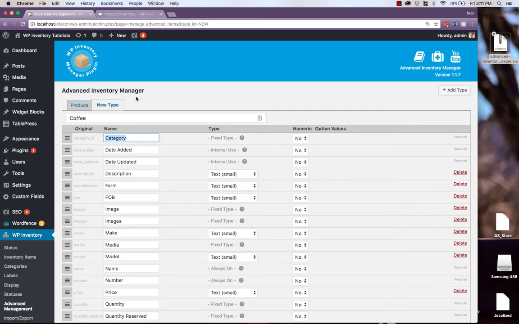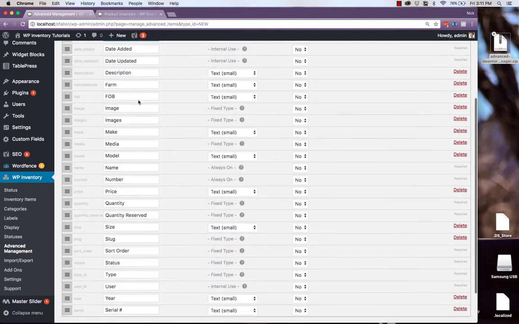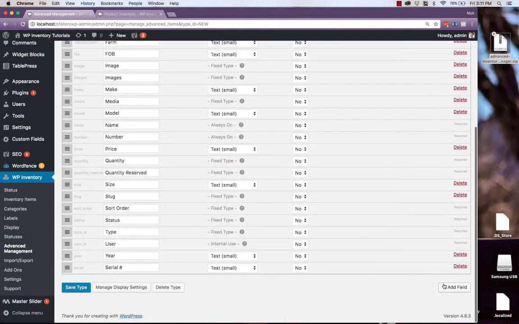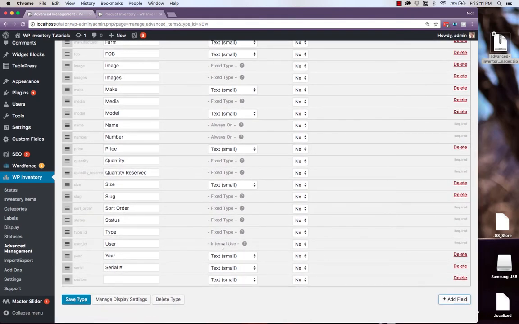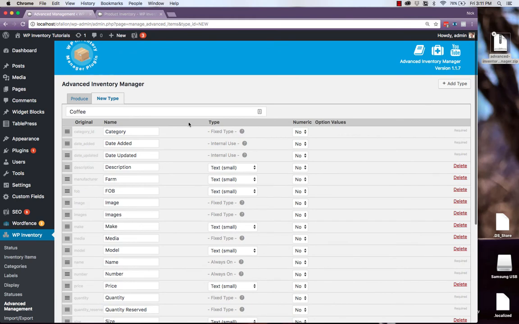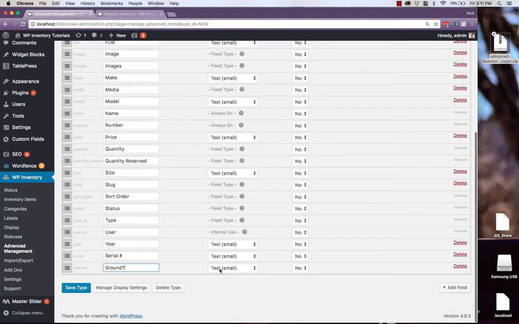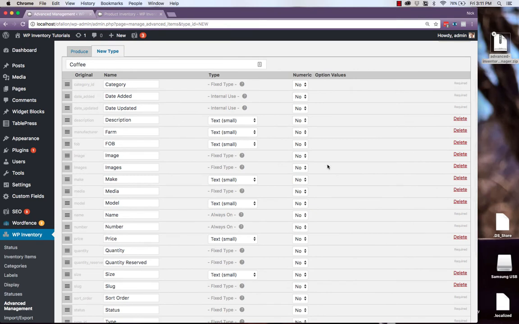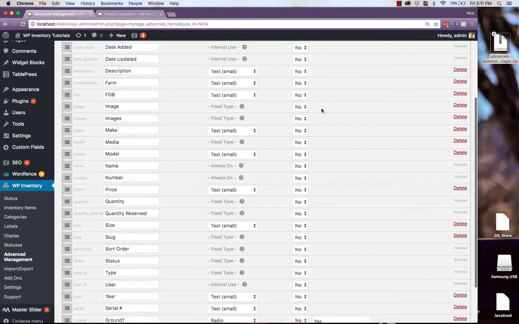So we'll create a type called coffee, and then down at the bottom we can add a new field regarding whether or not the coffee is ground or not. And here, with our type of attribute, we can change it so it's not just a simple text field, but to be a radio selection button with the options of yes or no, with each option getting its own line. We can also change our attributes to be numeric or not.